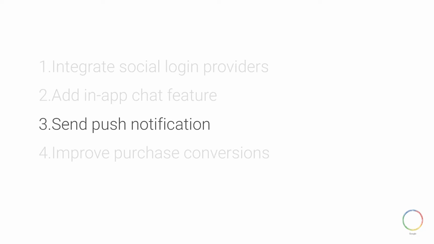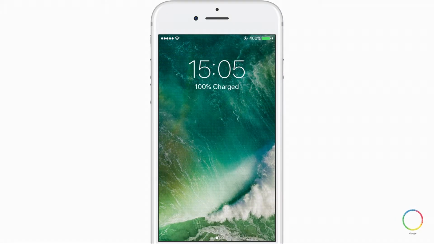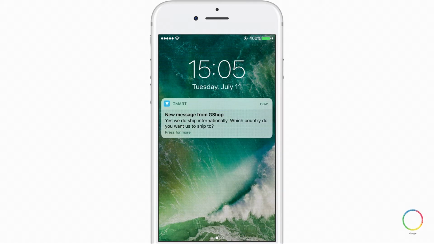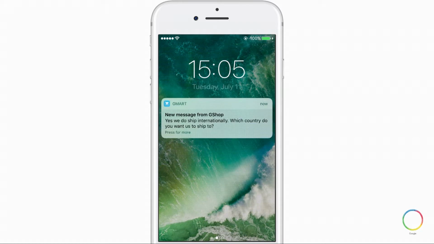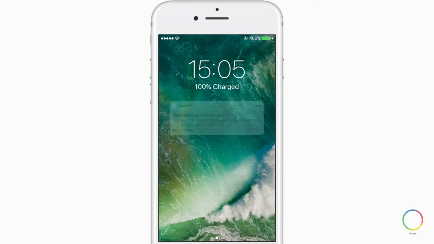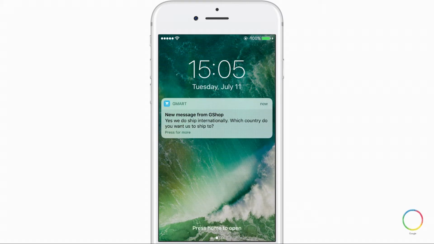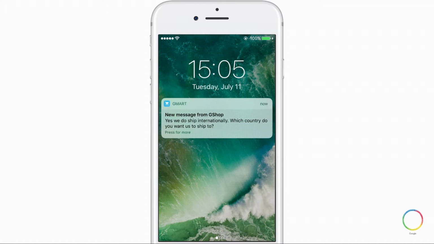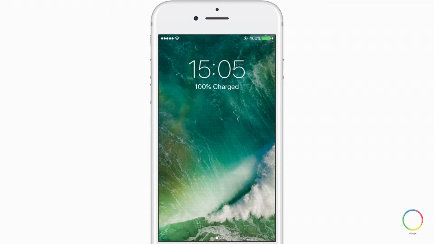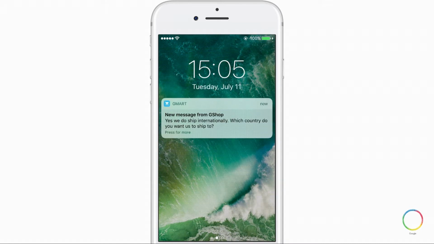And now let's take a look at our third recipe of today, sending push notifications without spinning up our own server. So what we want to do is, our customers can now chat directly with the sellers to ask questions, but sometimes our sellers can't reply to the customer's question immediately. In such cases, once the seller has replied, we want to send a push notification to let the buyers know that they have their answers.